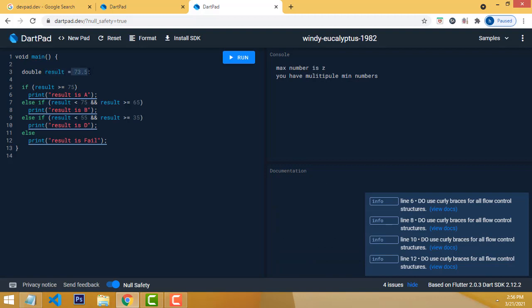If the result is greater than 75, result will be A. If the result is greater than 65, result will be B. If the result is greater than 55, result will be D. Otherwise, the result will be fail. This is the condition. Based on the condition, we have to calculate the program.